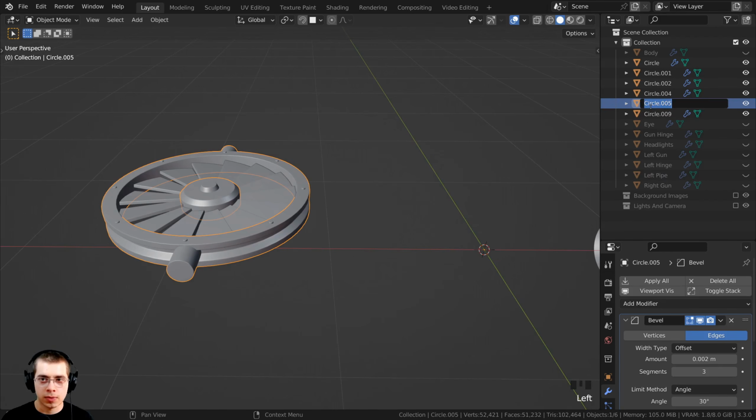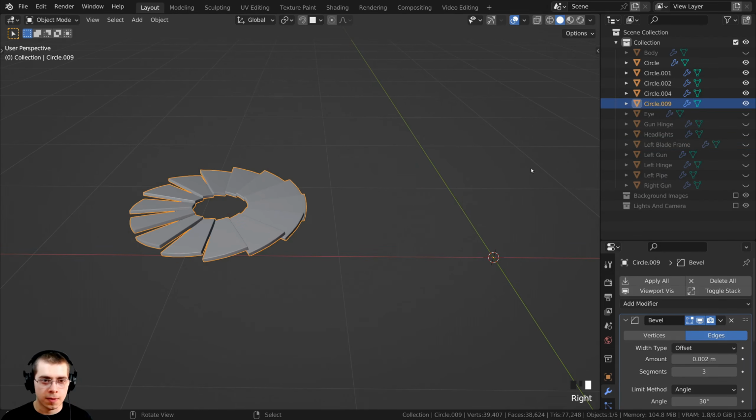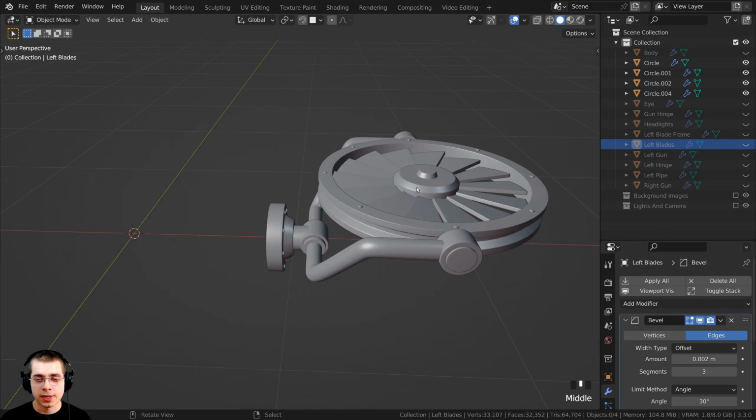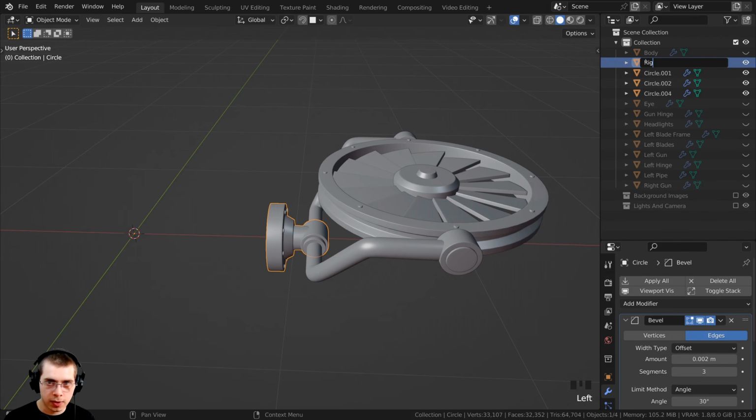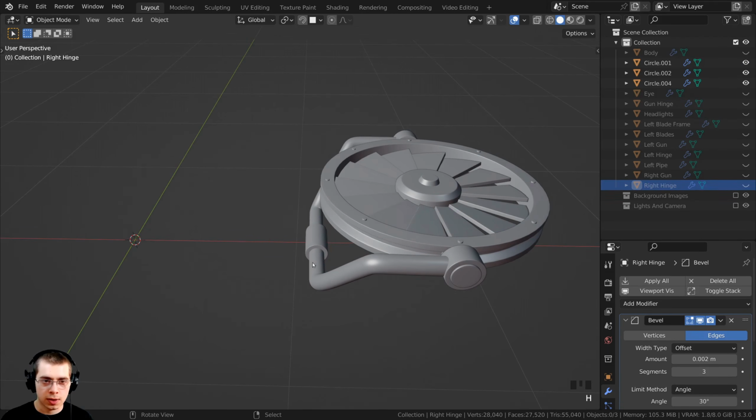And then this is going to be left blade frame, and I can hide that. And then this object here is going to be left blades. All right, hide that there. And then over on this side, I'm going to rename it to the same, but it's going to be right instead of left. So this object right here, this is going to be right hinge. All right, and then hide that.